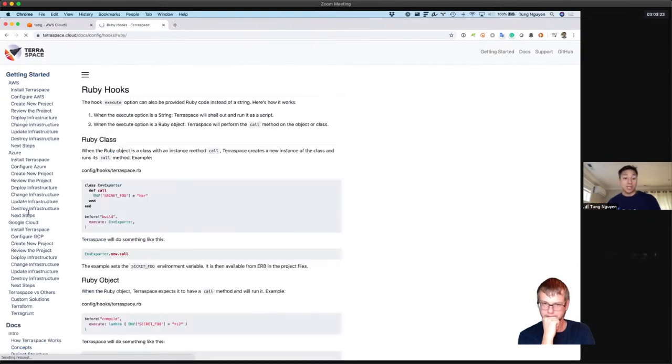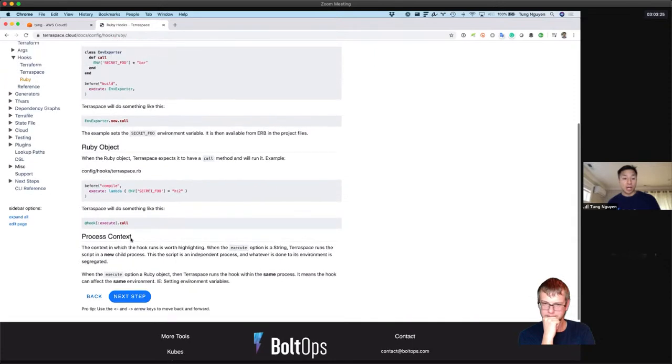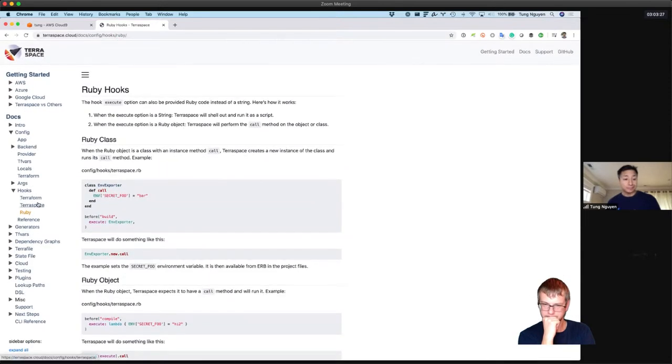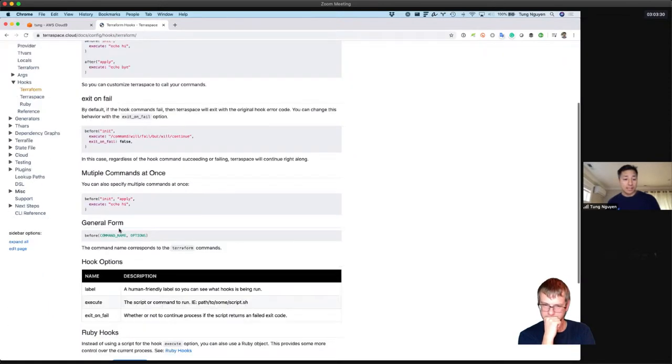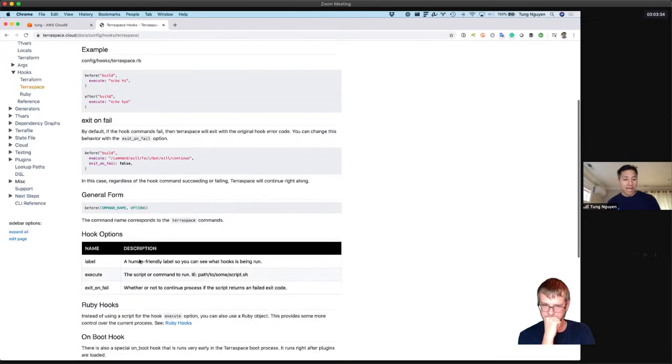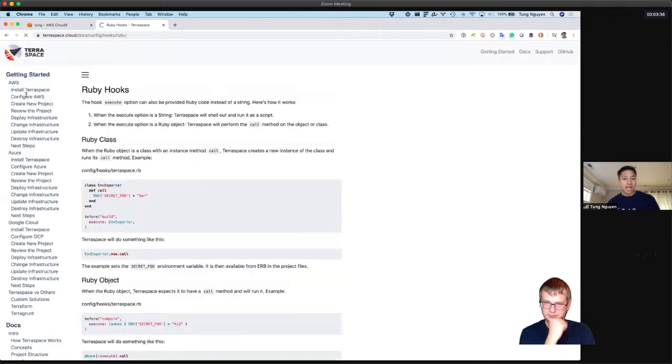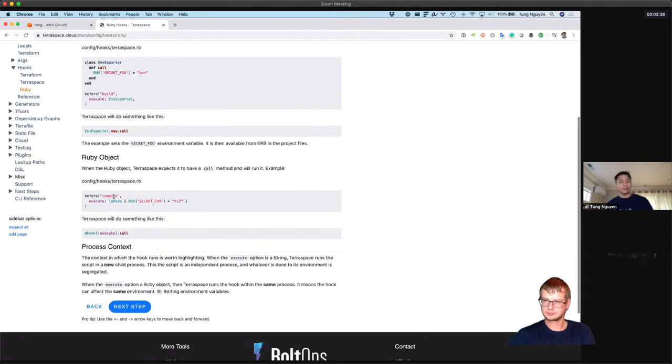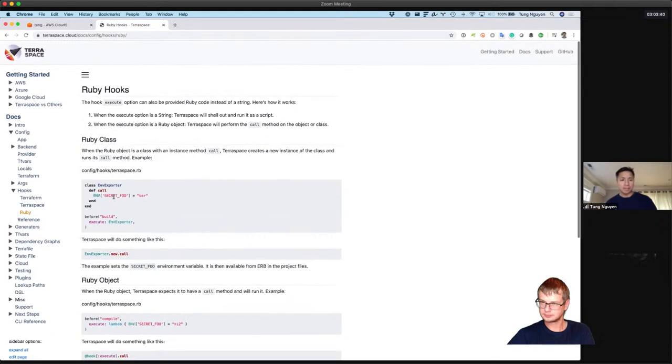So there's a hook that happens very early on with Terraspace that you can use to run any kind of hook logic you want. That's where I usually do it, but I can't really find it right now, so I'll have to look that up later.